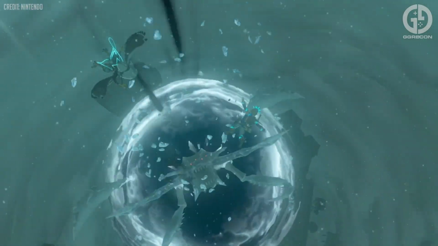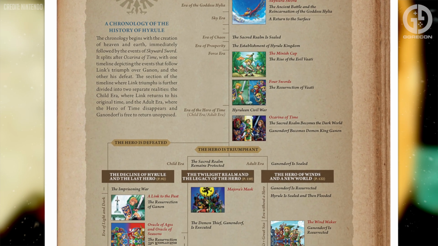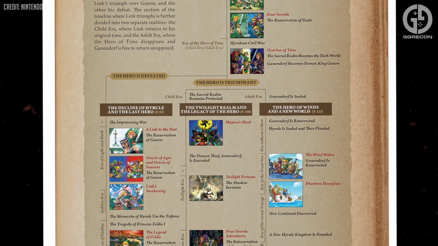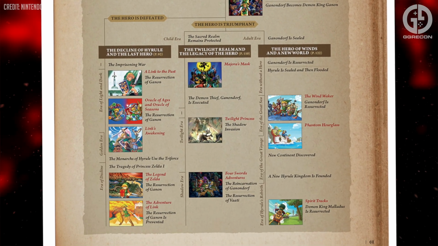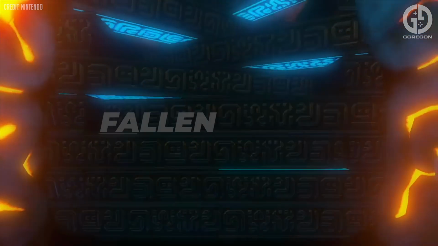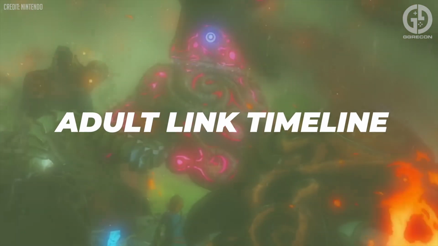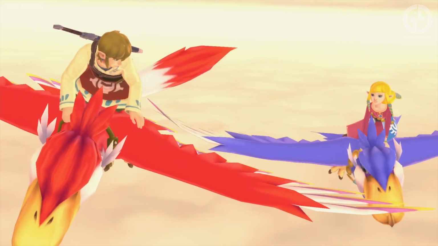So, what actually is The Legend of Zelda timeline, and when was it created? After years of speculation and theories, The Legend of Zelda Hyrule Historia, released in 2011, finally provided fans with a definitive answer and an official map of the Zelda timeline. The timeline consists of 3 possible outcomes or branches: the Fallen Hero timeline, the Child Link timeline, and the Adult Link timeline. But which game in the franchise actually started it all?